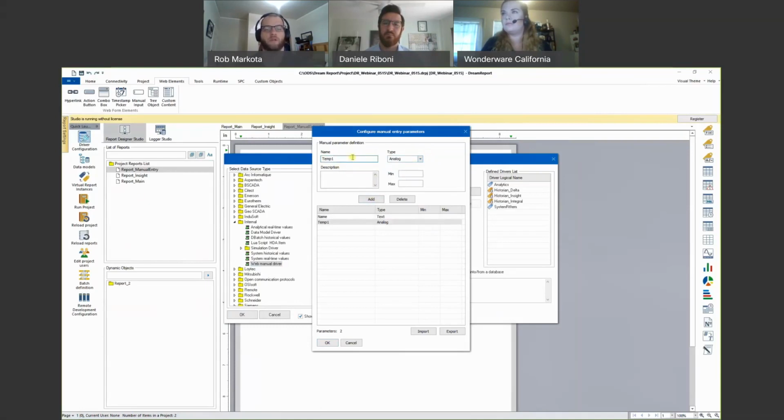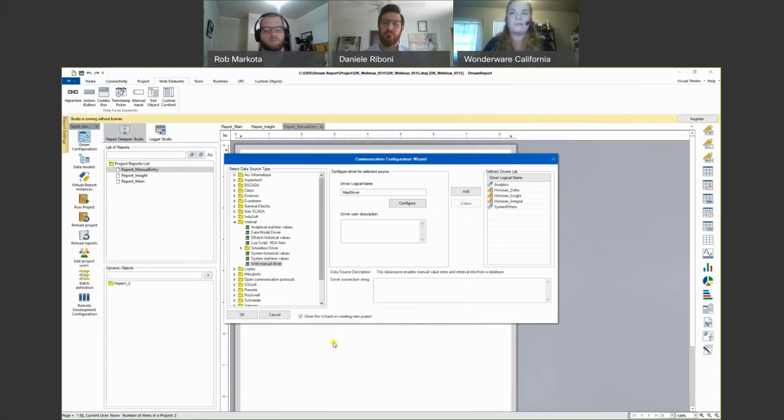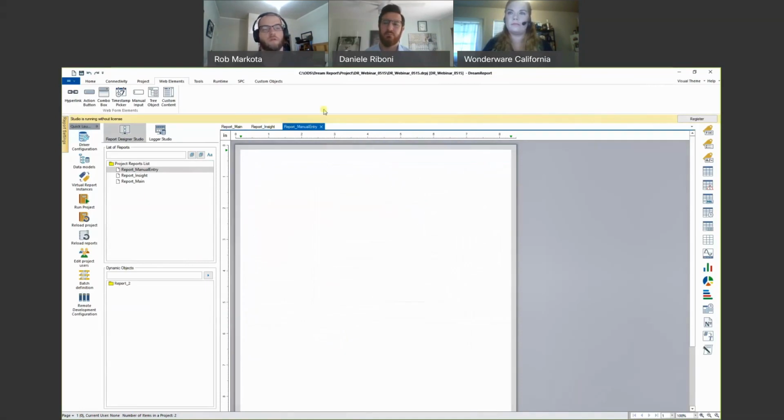And then the final one is going to be temp two. I'm going to add it. Very simple. Click OK, and then we're going to click add and click OK. So what we're going to be doing is adding 3 manual inputs to this report. So I'm going to go into the Web Elements tab, click on the manual input, and drag and drop a rectangle.